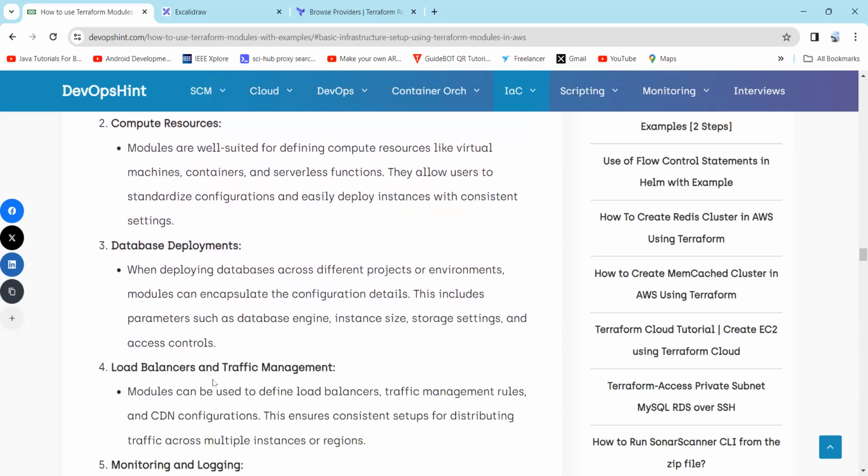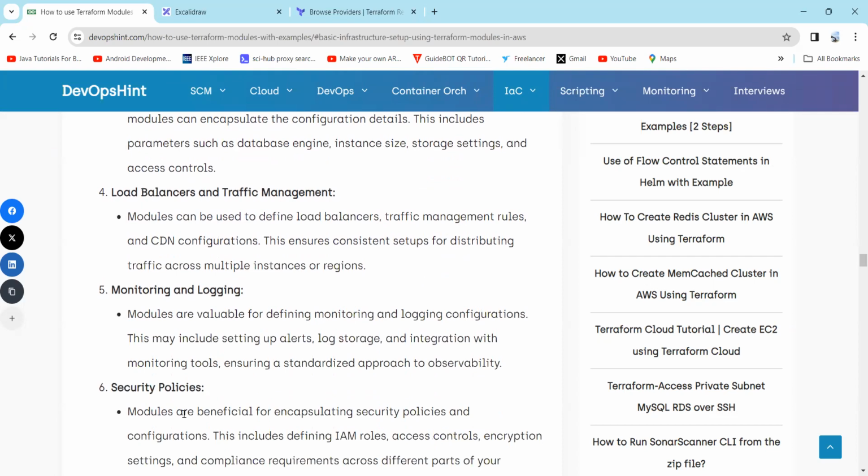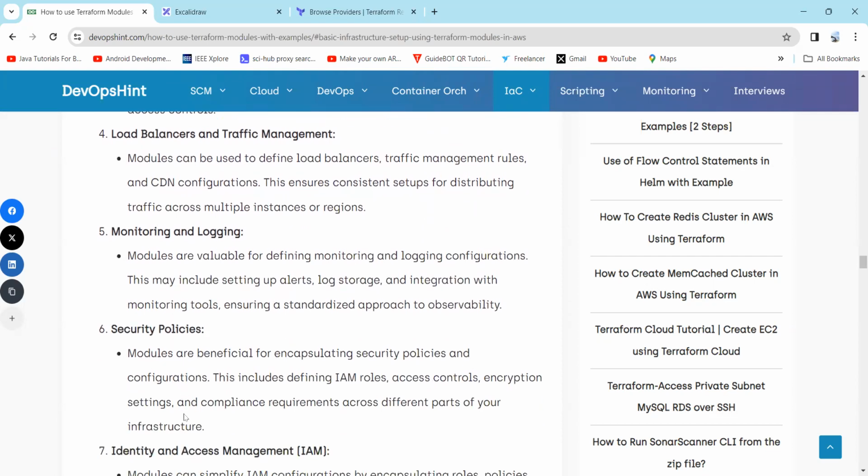Compute resources. Modules are well suited for defining compute resources like virtual machines, containers, and serverless functions. Database deployment. When deploying databases across different projects or environments, modules can encapsulate the configuration details. This includes parameters such as database engine, instance size, storage settings and access control. Load balancer and traffic management. Modules can be used to define load balancers, traffic management tools, and CDN control.